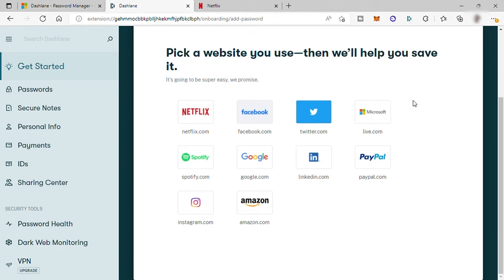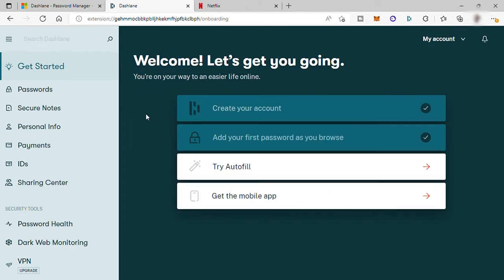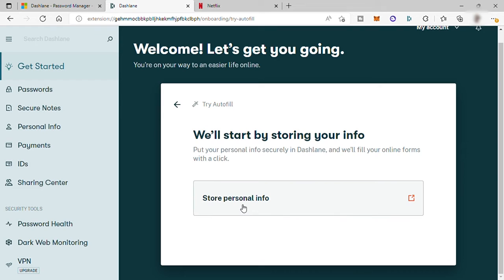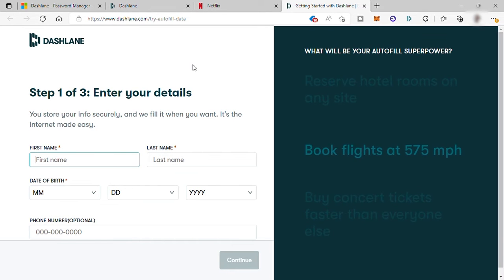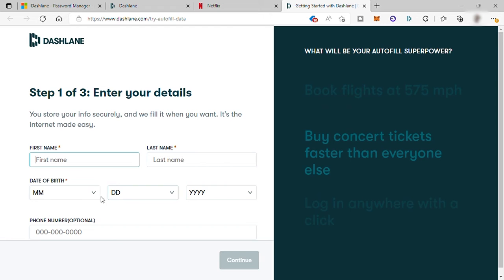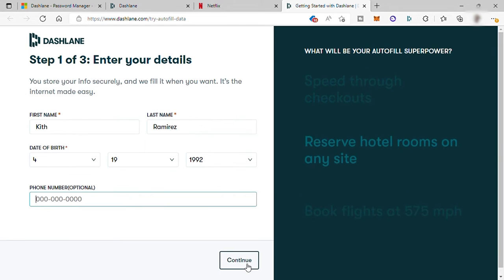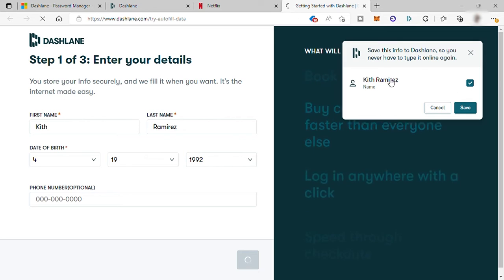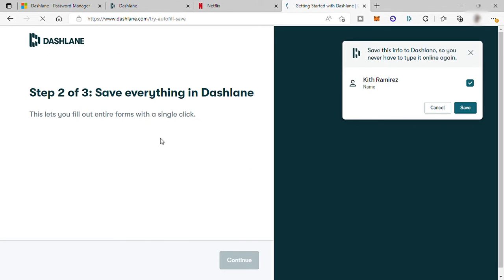Then going back to the home dashboard, the next step is to try the autofill. So let's click on it, and here you can store personal information saved in your Dashlane Vault. For example, here your personal information like your name, your date of birth, and phone number. Just fill out this form and hit continue. And here Dashlane will pop up again to remind you that you can save this information in your vault. So let me just hit save.